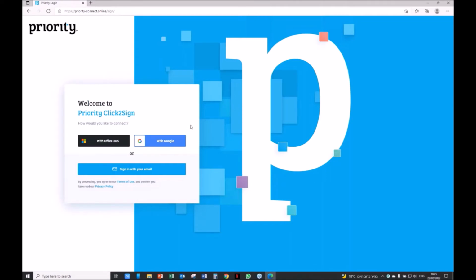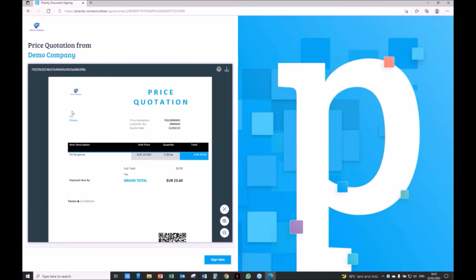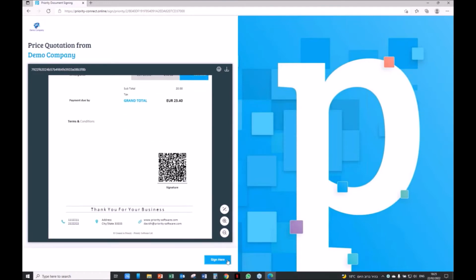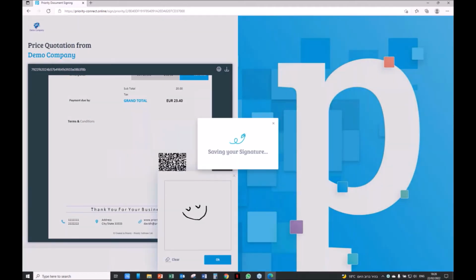This takes me to a designated page in which I have to identify myself. So I choose, as the end user, my account, and then the system redirects me to another page which shows all the details. I see it's a price quotation. I see who is the vendor who sent me the quotation. I see all the details. And then I can simply click the Sign Here button in order to sign and approve the quotation. So I'm signing my quotation and I click on OK.